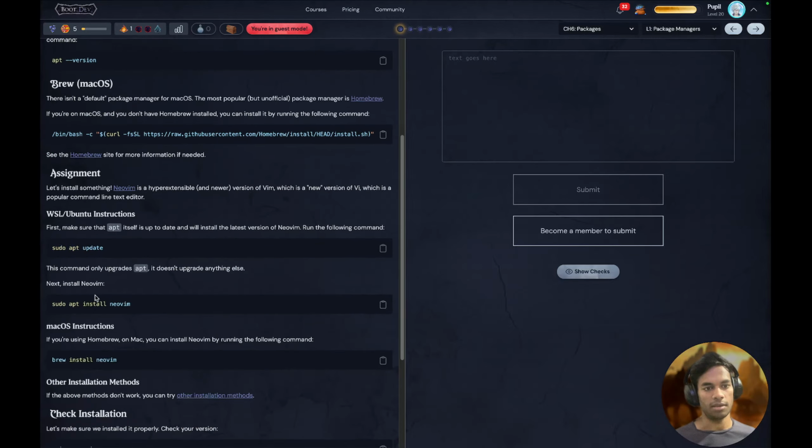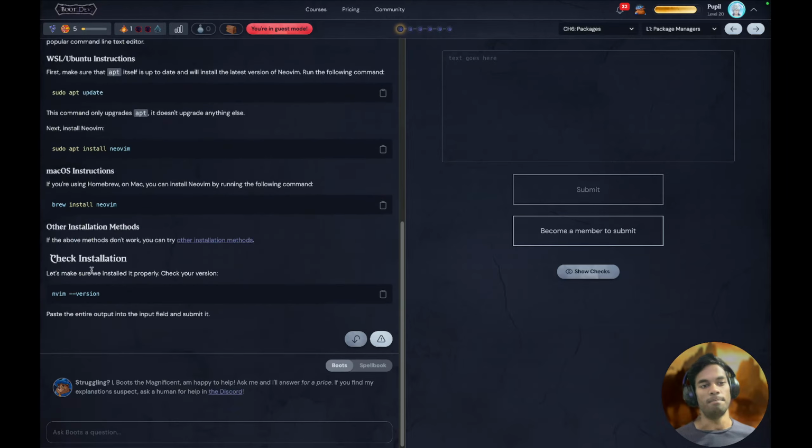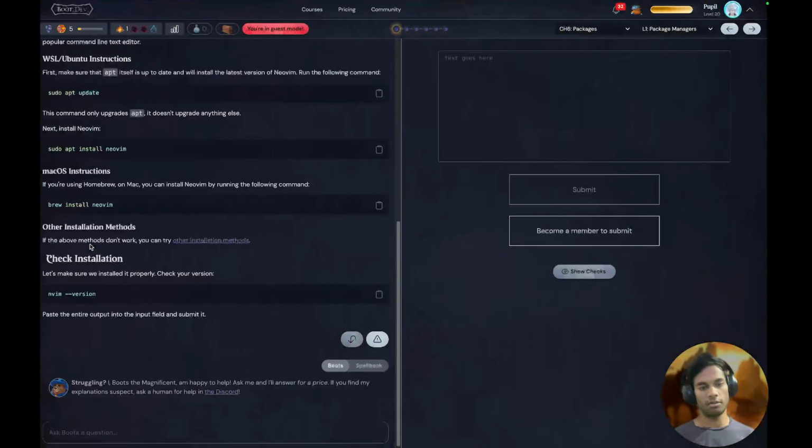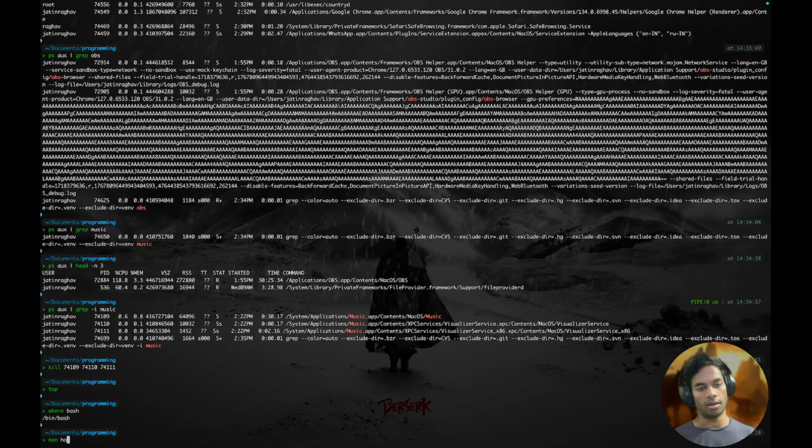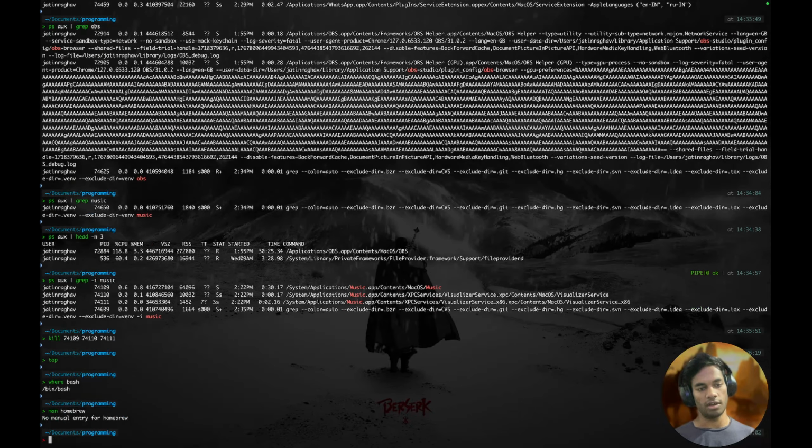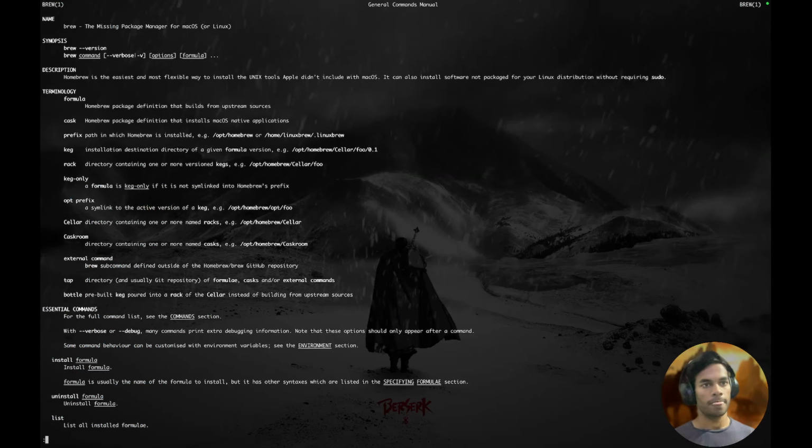Sudo apt update, sudo apt install, Mac install neovim. Other installation methods. I can see man homebrew. Is that brew? Homebrew is not a command. Man brew. Brew, the missing package manager for macOS or Linux. I can get brew for Linux also. That is cool.